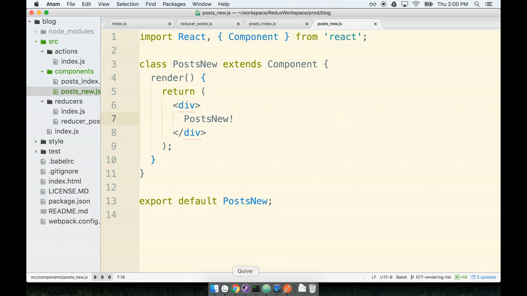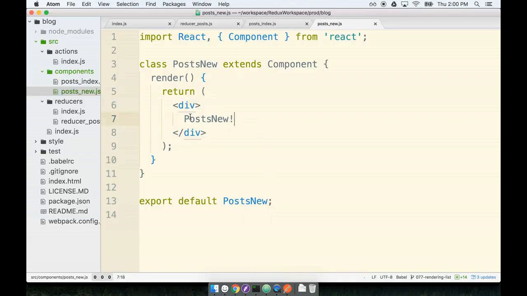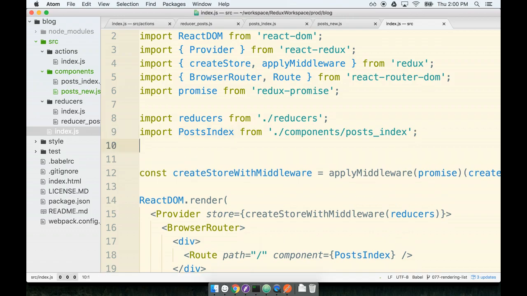So that's step 1. We're now going to move on to step 2, where we're going to add in some route configuration. We're always going to do the exact same thing whenever we attempt to add another component to our application. We're always going to add in another route. All the routes that we add will be placed inside of our top-level index.js file. So I'll open that up. Inside of here, I'm going to import the component that we just created right underneath the posts index line. So we'll say import PostsNew from components/posts_new.